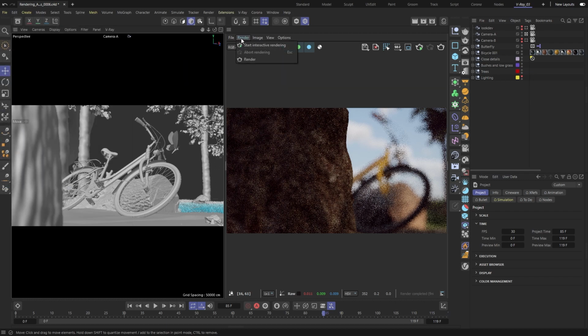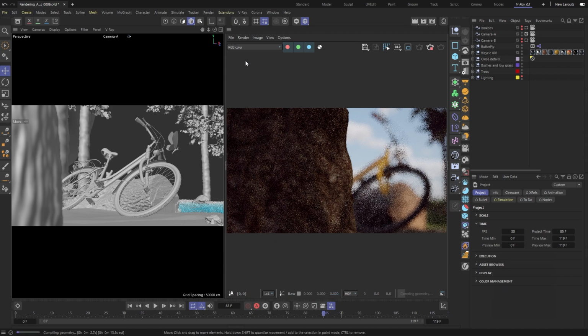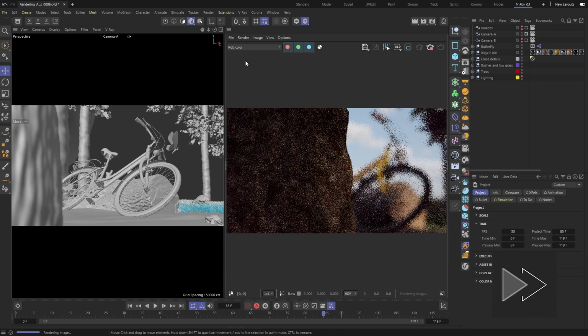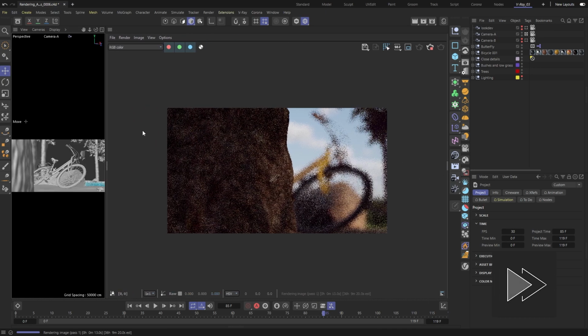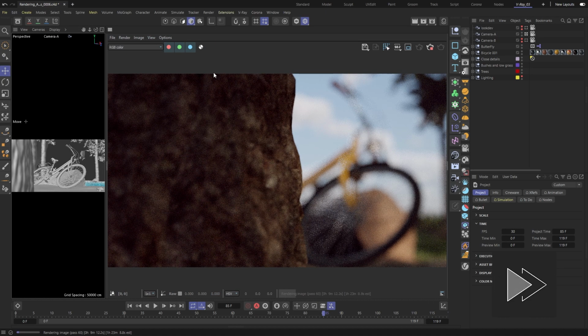Now we're ready to hit render and see our sequence come to life in either the picture viewer or in the V-Ray frame buffer. I've sped up the rendering process to save time in this video, but typically, a single frame would take about an hour and a half to render. If we multiply this by 120 frames, our entire sequence will take approximately 184 hours to complete.